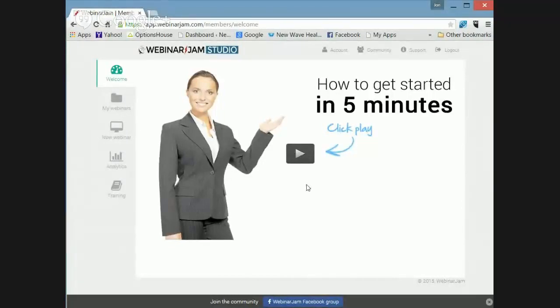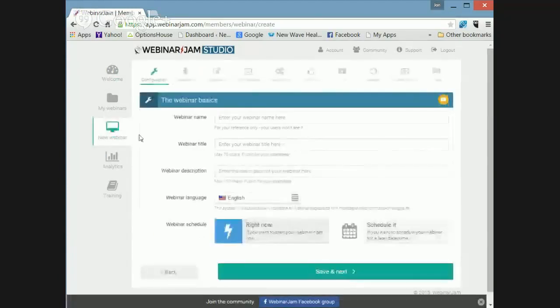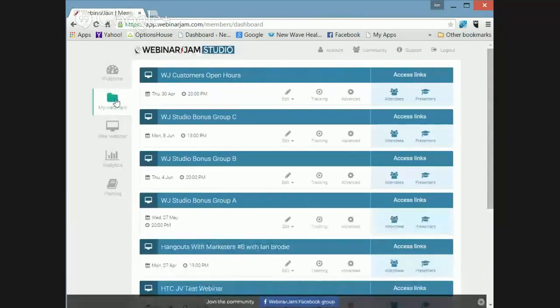So this is where you're going to get when you log into Webinar Jam Studio. On the left-hand side, you'll see these tabs here. They have some very nice trainings for you all, analytics. And if you haven't set up a webinar yet, you're going to click on this new webinar tab. And that's really what's going to walk you through these tabs here at the top, step by step, to help you get set up. If you have webinars already completed, they're going to be under your My Webinar section.